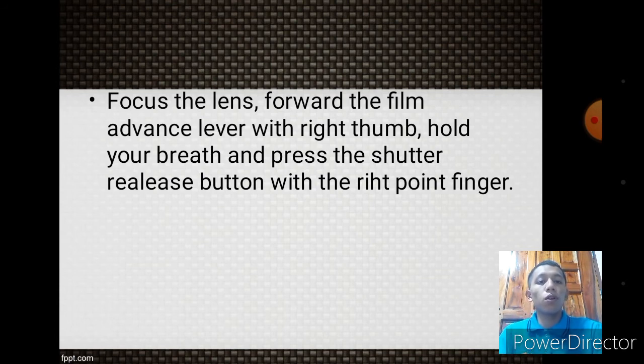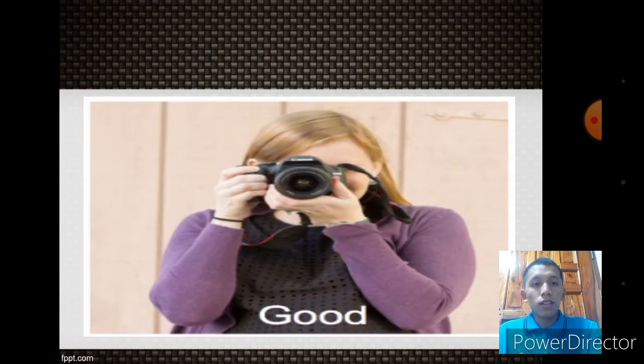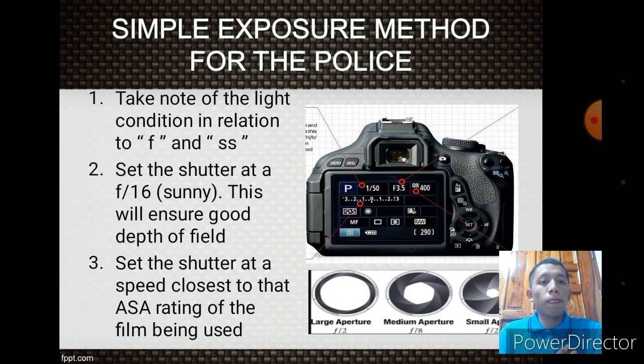Next, simple exposure method for police. So, ito yung exposure method ng police sa pagkuha. Take note of the light condition in relation of F and SS. Pag sinabi nating F, ito yung aperture. Pag sinabi naman nating SS, ito yung shutter speed.